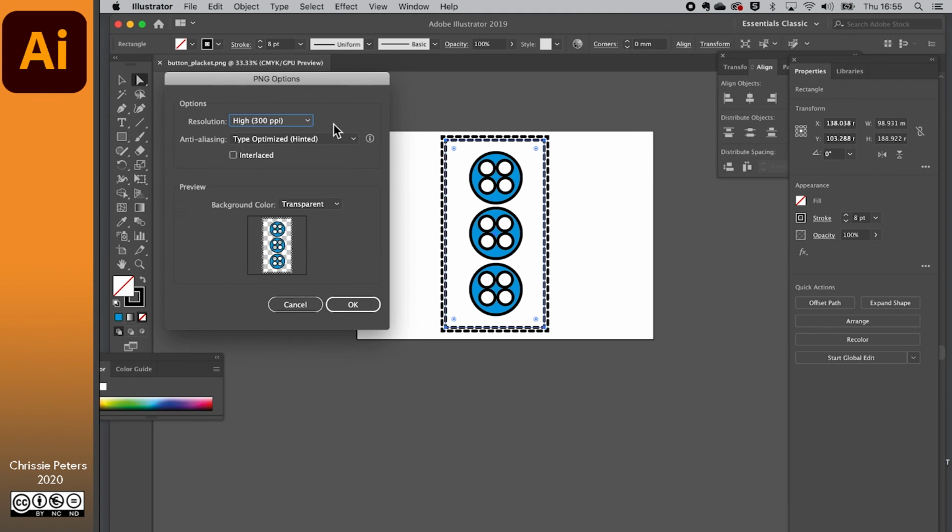So we want to adjust the settings for the printer. So the resolution will be high, and the background colour will be white. Go to OK.